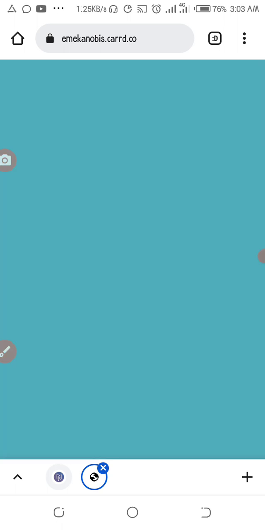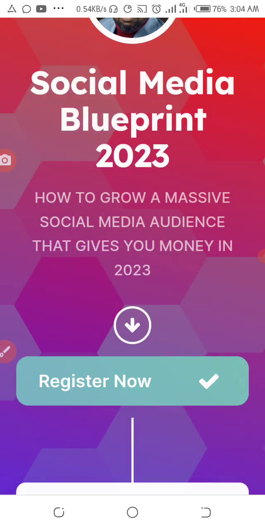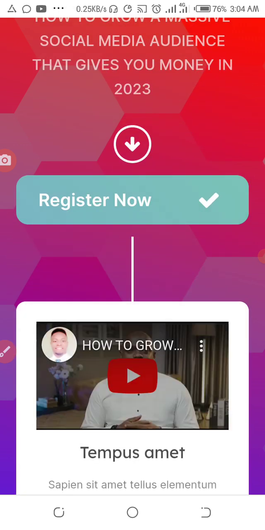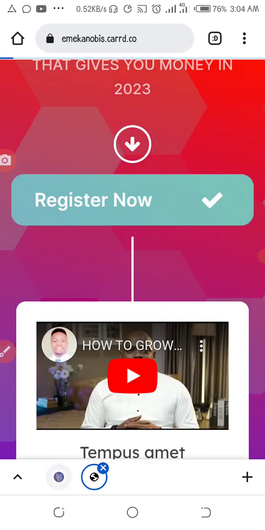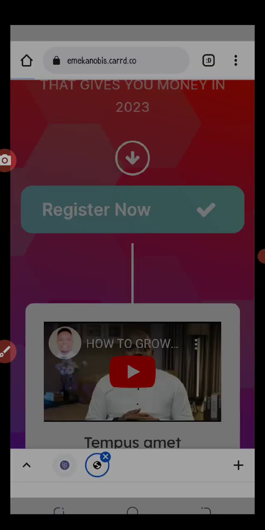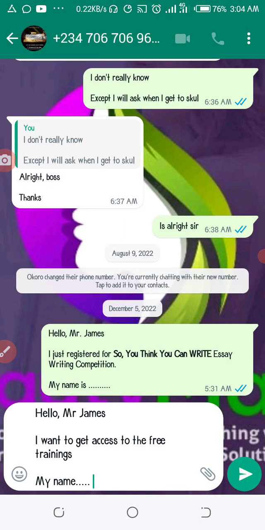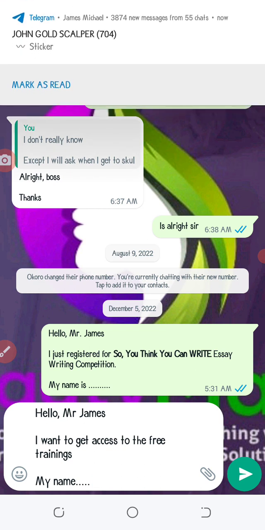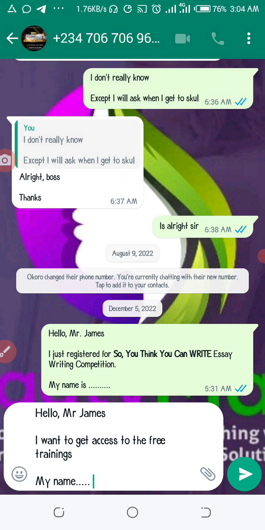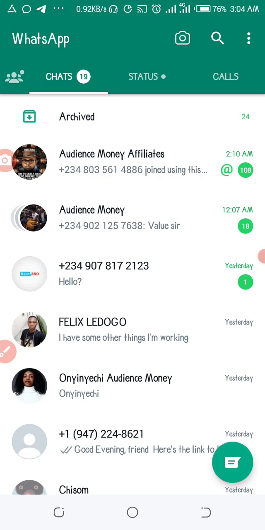Now if you click on this register now button, it will take you to my WhatsApp. Okay, just see the magic. It will take you to my WhatsApp. As you can see, it's taking you to WhatsApp. So if you can do something like this, maybe if you are running your ad, so hello Mr. James, I want to get access to the free training. My name is, person pushes our name and send. Okay, so that is all that.